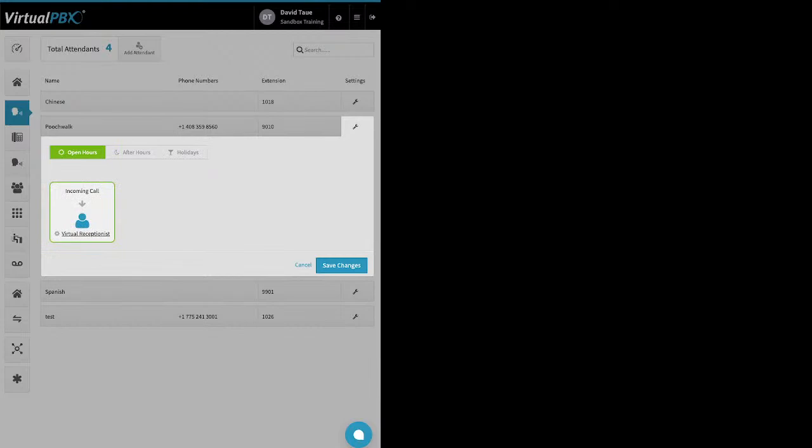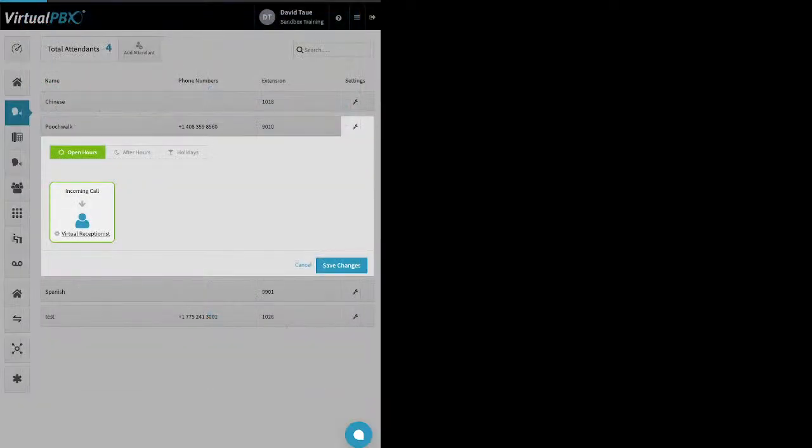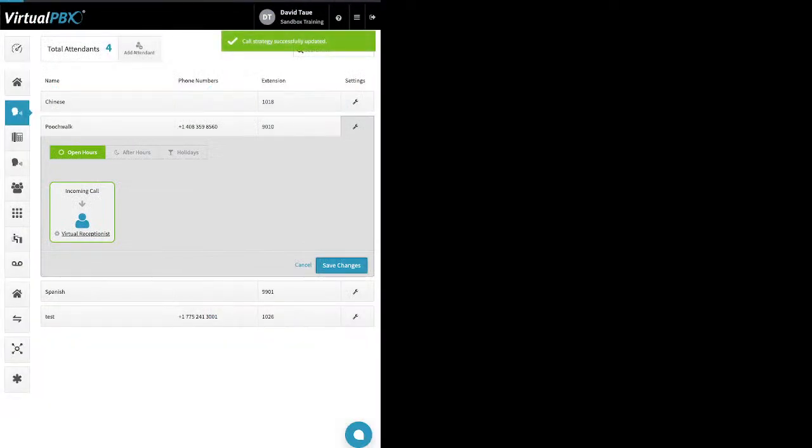But beyond that, right, you only have the option to route to the virtual receptionist. So you set up your menu options, your greetings, and your settings, and then click on Save and Save Changes.